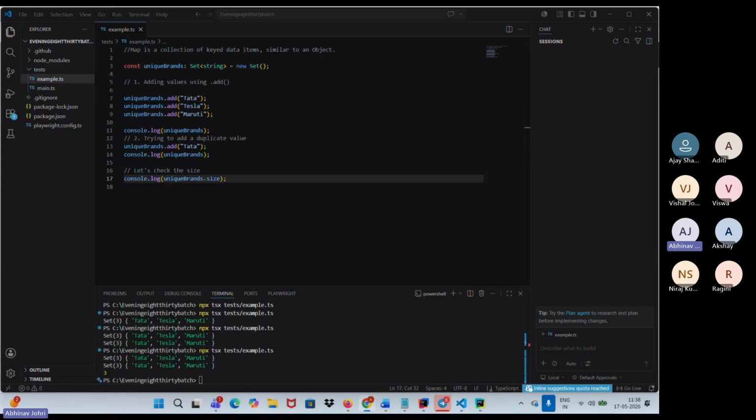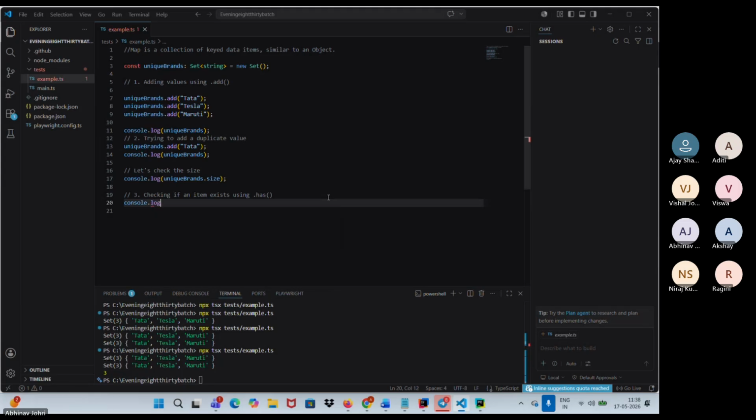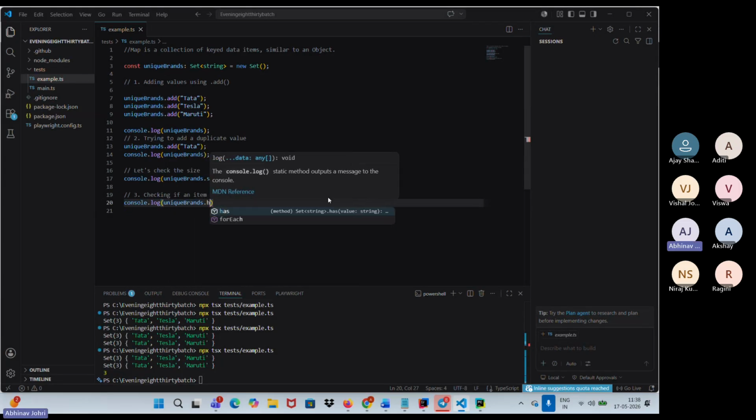There is one more thing known as has. Has helps you check whether a particular item exists or not. I can use it like this, console dot log, unique brands dot has. So I check if Tata is there.